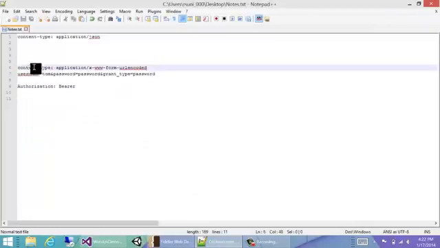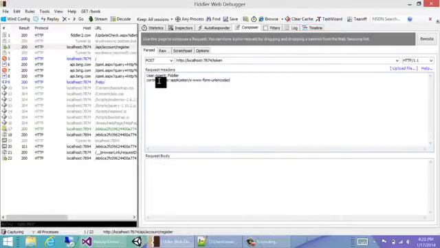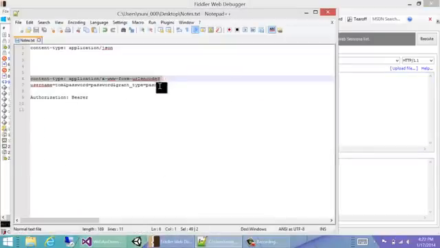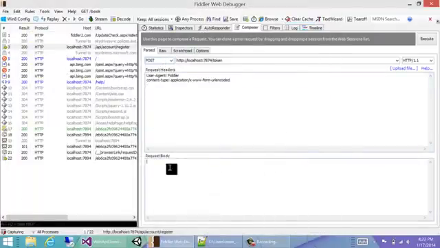What we need to do is, in the header, we need to set content type: application/x-www-form-urlencoded, and the request body should be in this format. Note that this has to be a POST, with username Tom, password, and grant type password, and then we hit execute.